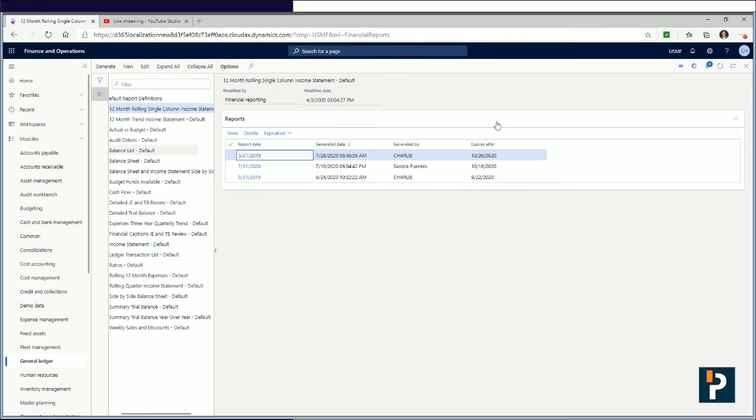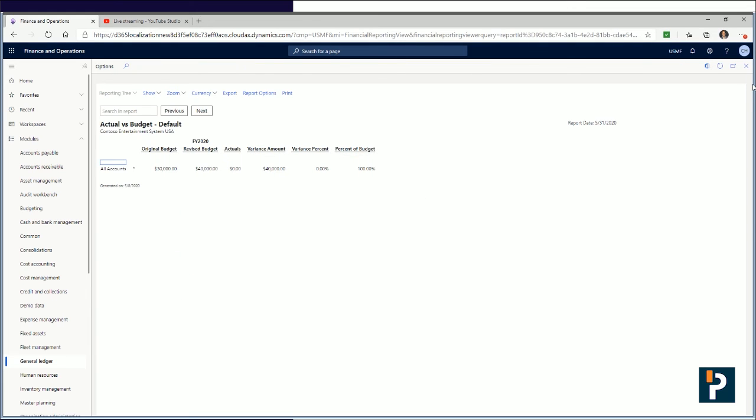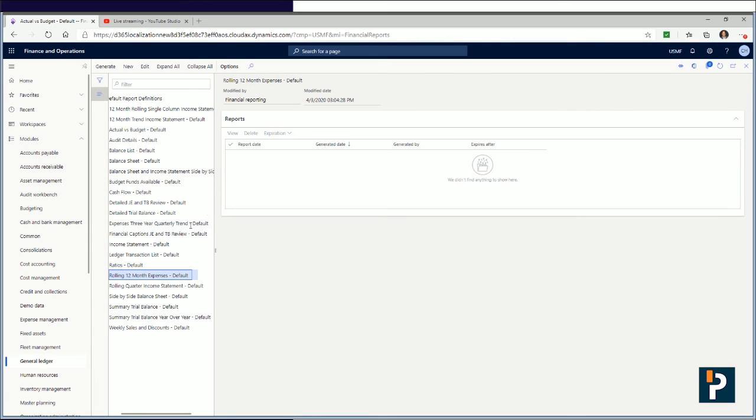Let's see if we have one that's a little bit more complex. These are all test reports that we have. Oh, but we haven't run this. Yeah, that's all right. So we get a high level of.